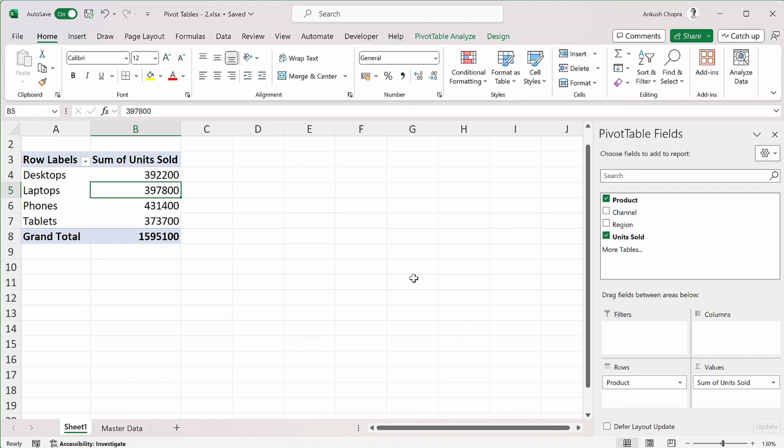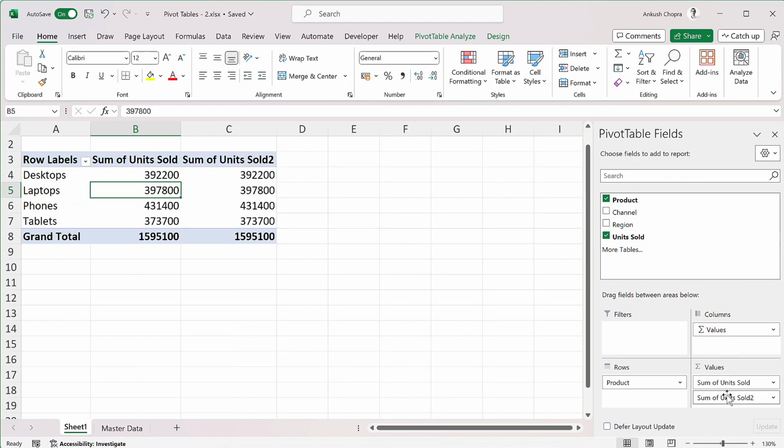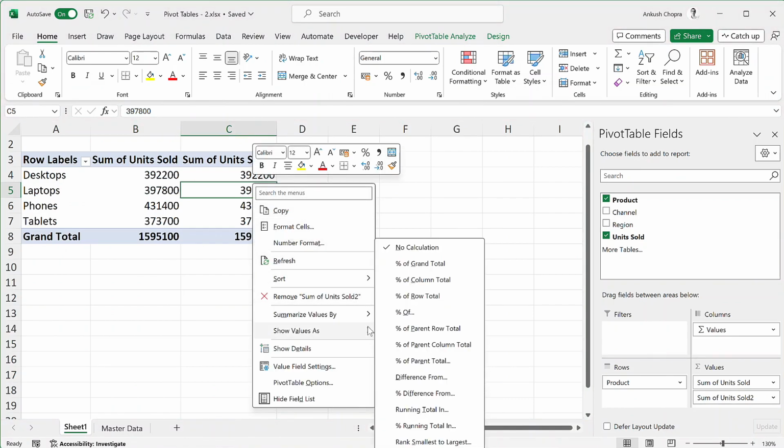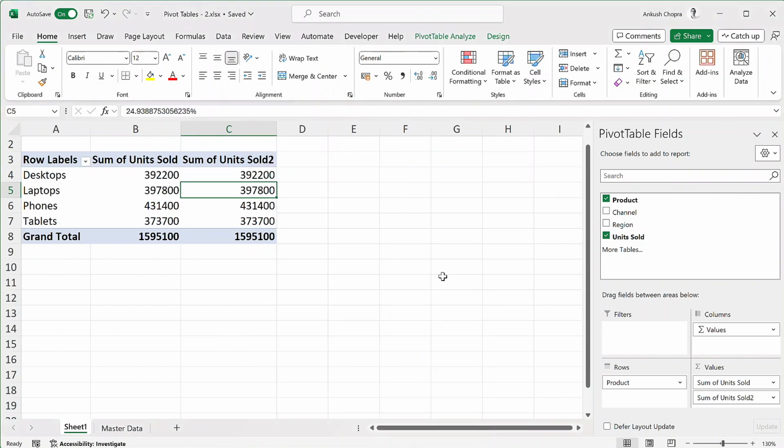The first question which people ask me when they see this option to display values in percentages is, can we display both the values and the percentages? The answer is yes. Let's see how. I'm going to add the units sold once again to values. Now we have the sum of units sold twice. To display one of them as percentages, I will follow the same steps. Right click, Show Values As, Percentage of Column Total. Now you can see the absolute values and the percentages side by side.